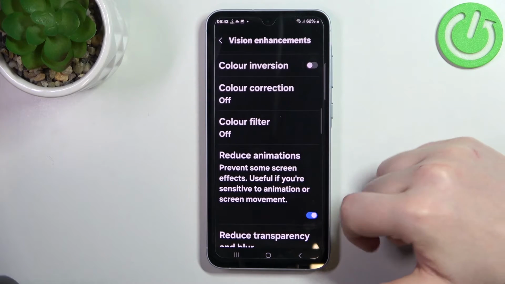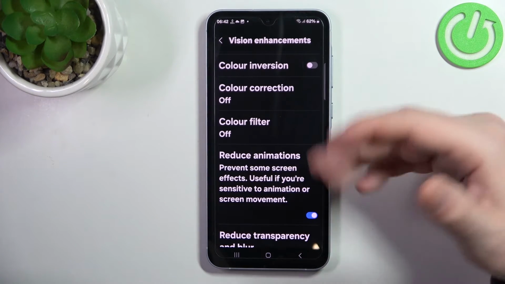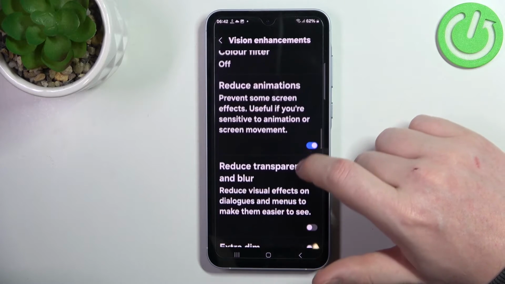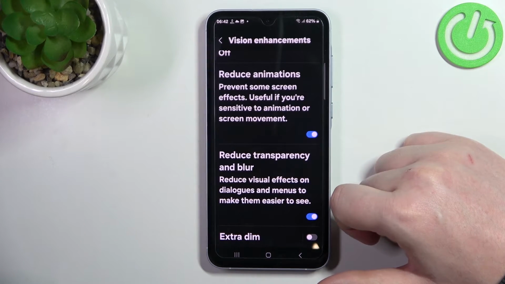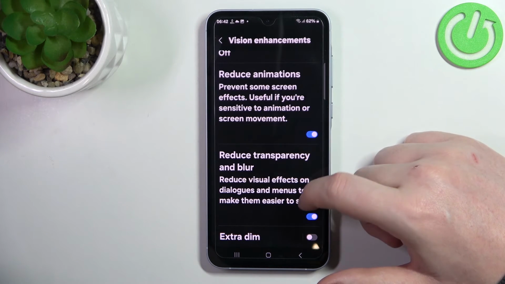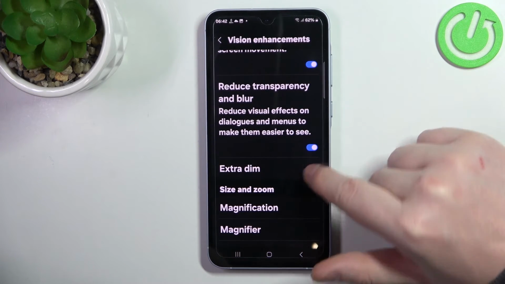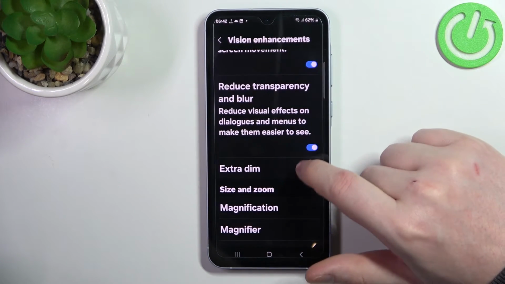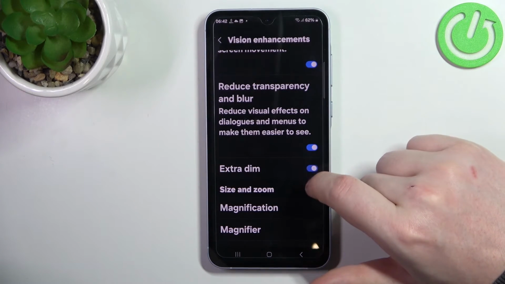Then we can reduce animations, which will reduce motion sickness when you're using your phone. It will disable all of the animations. Reduce transparency and blur should also reduce motion sickness while using your phone by reducing visual effects on dialogues and menus to make them easier to see as well. There's also extra dim, which will basically change brightness on your phone and lower it.